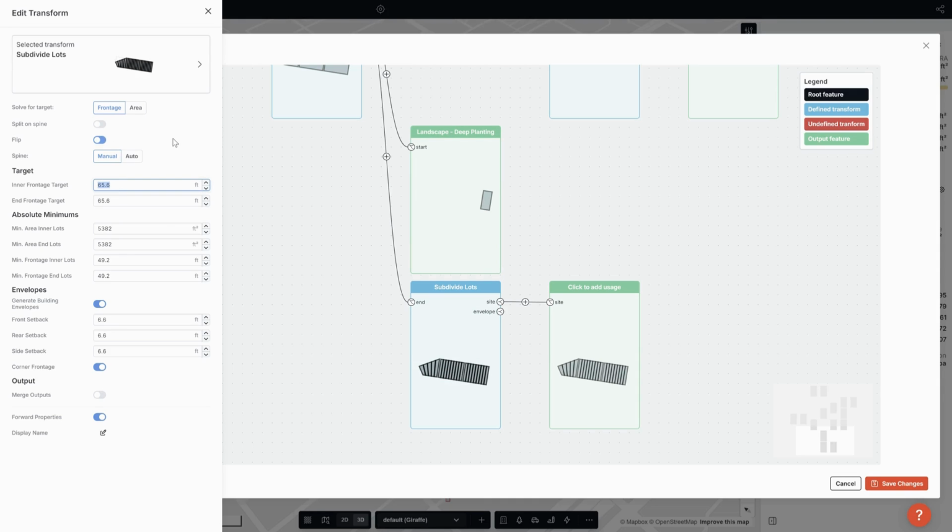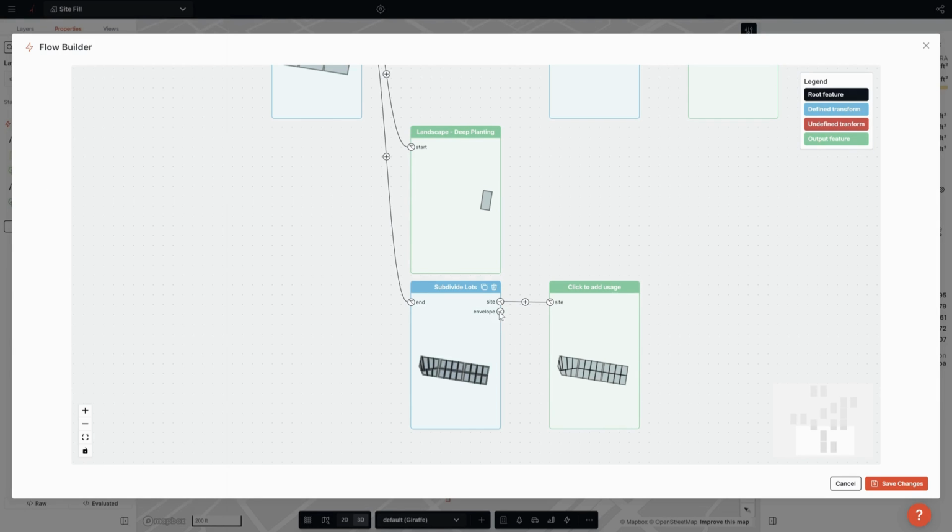So here I'm going to add a commercial district to my precinct, and I want the first podium level of my buildings to be retail at the street level, and then above that be commercial. So I'm going to add a couple of outputs from my envelope output of the subdivision algorithm and use the stack order property to make sure that they stack as expected.